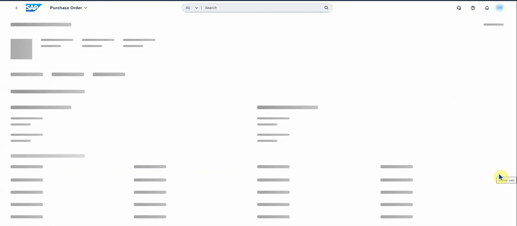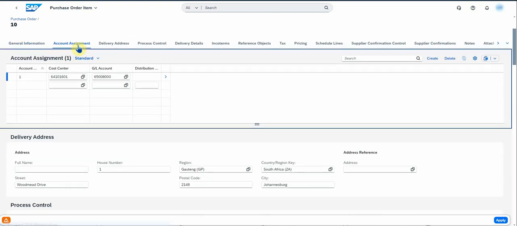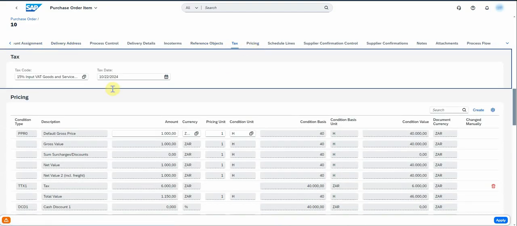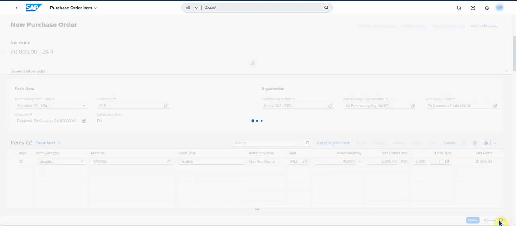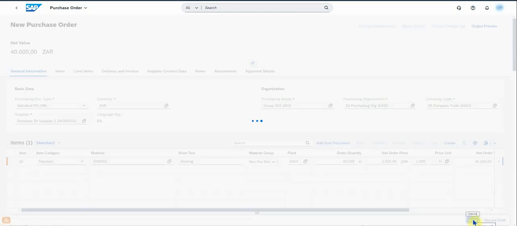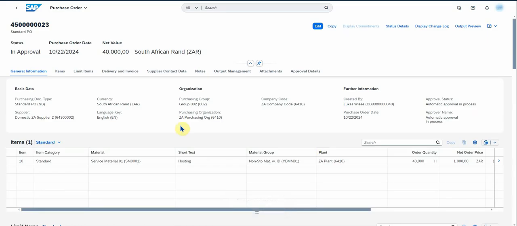Let's go into the detail a bit more. All looks good. If you look at the account assignment, you can look at your tax details. There's your 15% input VAT. Your pricing is populated. And then let's apply. And we create the order. And order number 23 was created successfully.